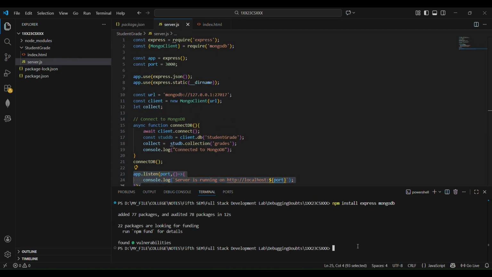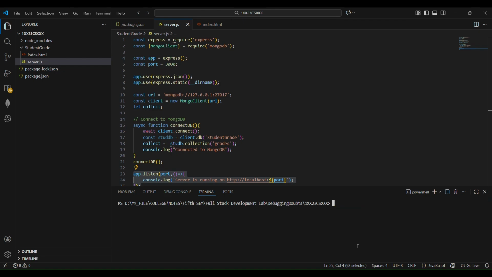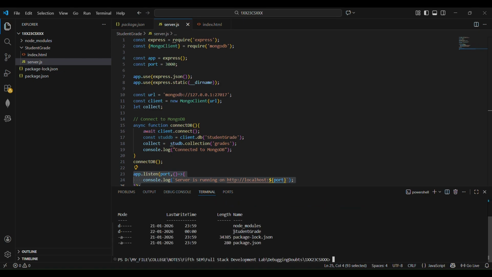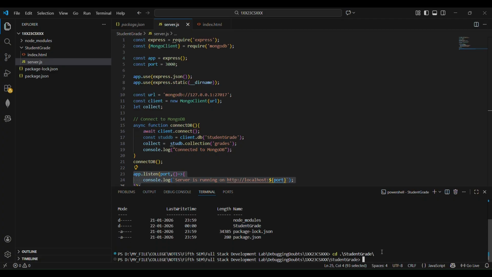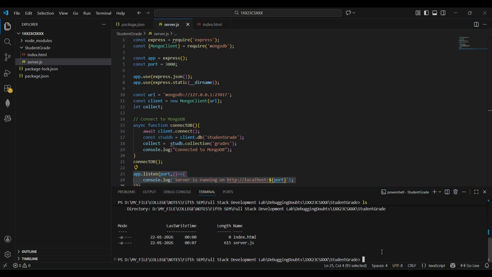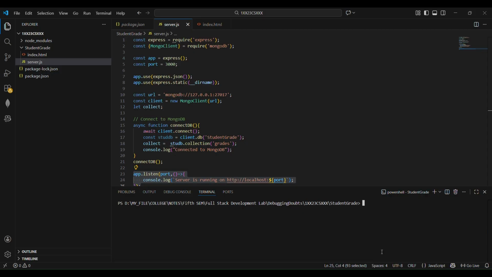To run, we have the command. First, let us see in which folder we are. I'll clear the screen in the terminal and see using the ls command. Actually, we should go into the student grade folder, so let us do that. cd student grade. Now let's see we are in the correct folder. Let us call the server.js. First, I'll clear the screen, then write node server.js. This node command runs the server.js.